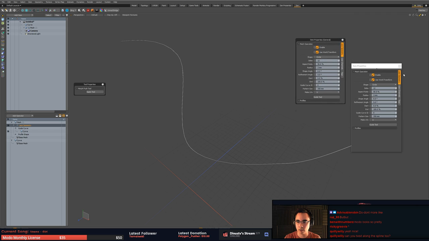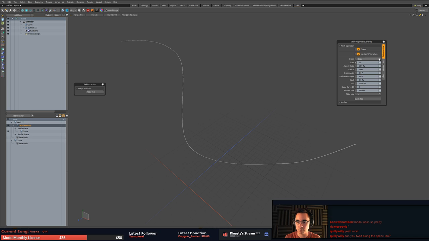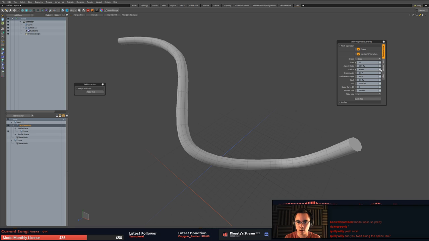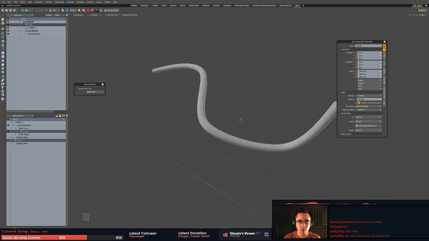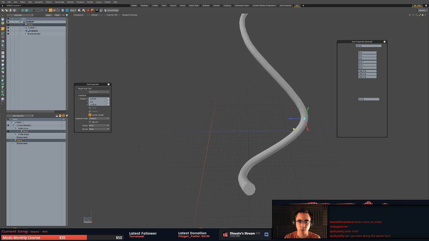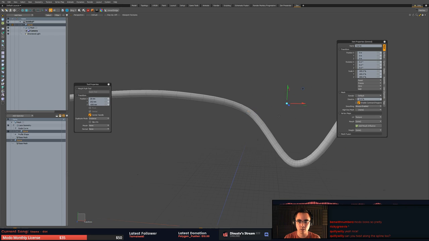So in item properties here, you can change the side amount. You can change the shape or give it a custom profile, and then the radius. And then if you go back into the curve, you can grab the points, which kind of look like verts, and just move them around. So that's kind of cool.